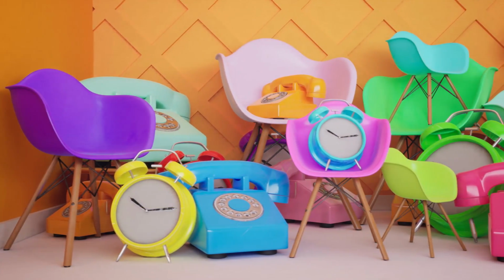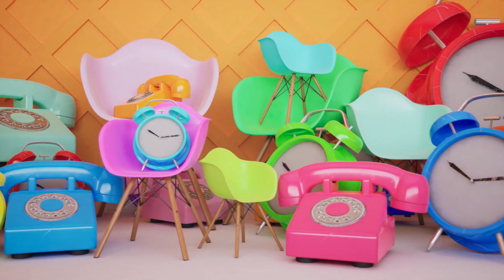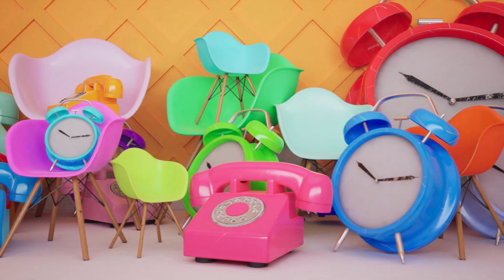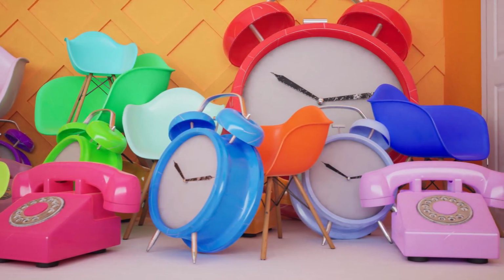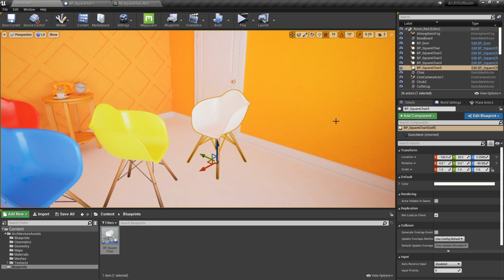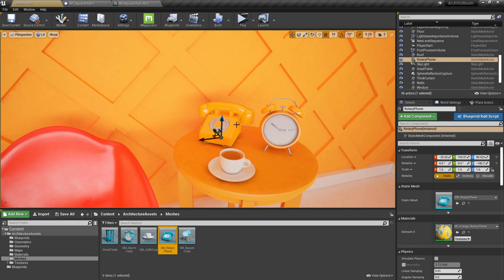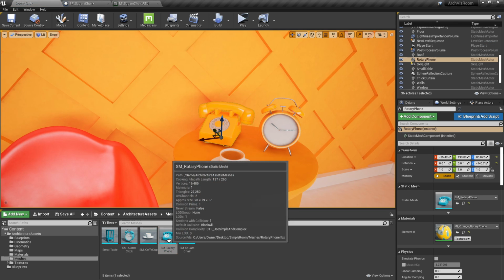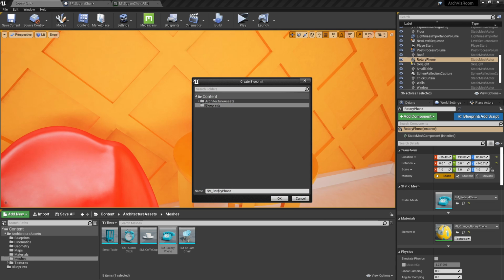Okay, now that we got the chair out of the way, let's do a little bit more complicated material with the rotary phone. So it won't just be 2 simple nodes. There'll be a couple more nodes and a little bit of a trick that you'll see. To start off, it's going to be the exact same as what we did with the chair. So I'm going to fly over to the rotary phone, select it, hit Control B to find where it is in the content browser, right click, go to Asset Actions, Create Blueprint Using This, and call this BP_rotary_phone, and hit OK.